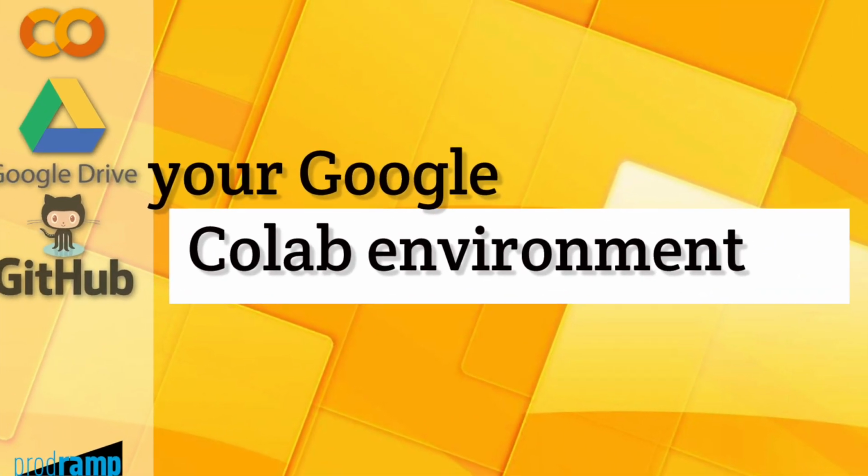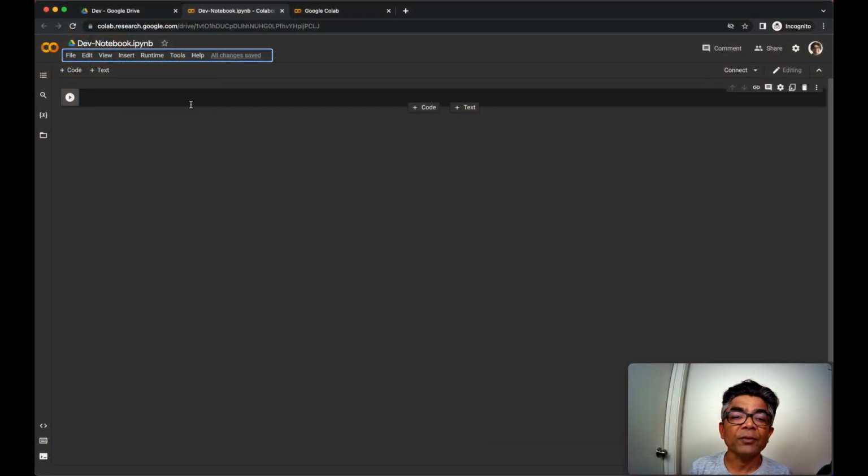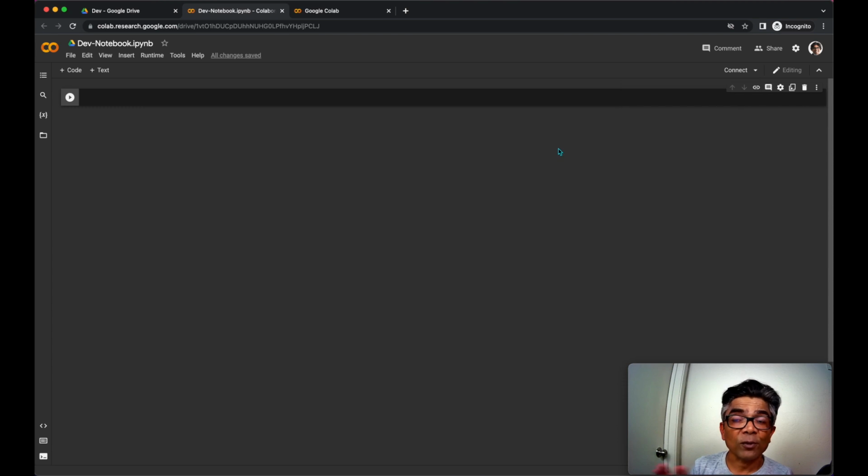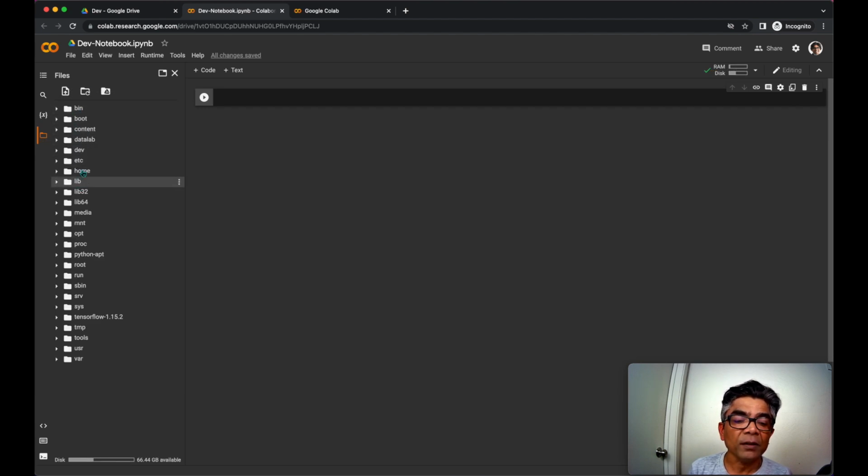As soon as you get a new machine, you can see here that its status is connected, and there is a button called connect to a local runtime. That is also a really great thing about Google Colab. On the left side, you see there are a couple of things. First we will look into the file system. If you click here, you can see that this is your VM. It's a Linux machine.